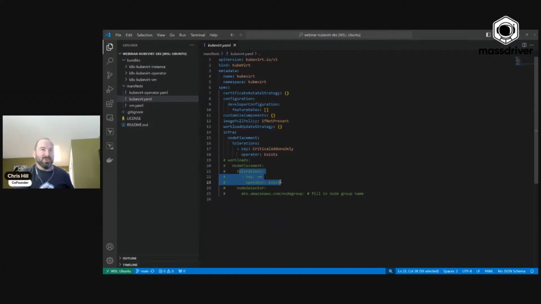So what you do is you taint the GPU nodes and then you give GPU workloads a toleration of that taint so that they can run there. Right? And we're doing the same thing here where we've tainted our bare metal nodes, but our workloads need to have a toleration of that taint so that they can run there. And all the other workloads that don't tolerate that taint will not be able to be scheduled there.